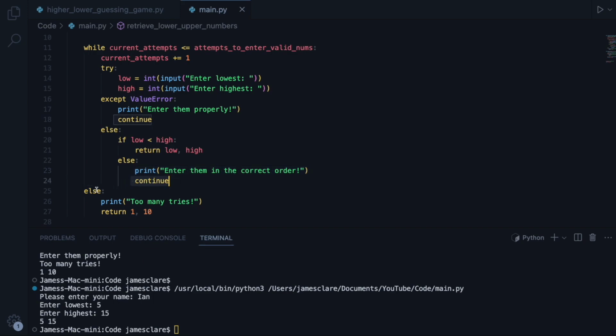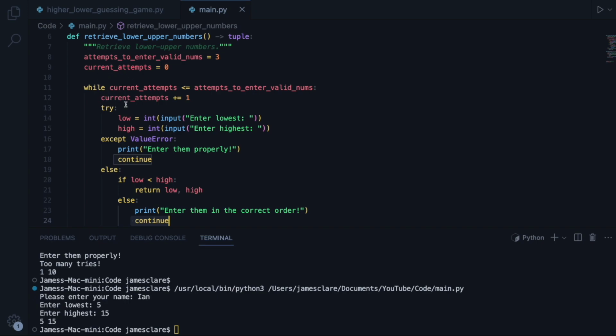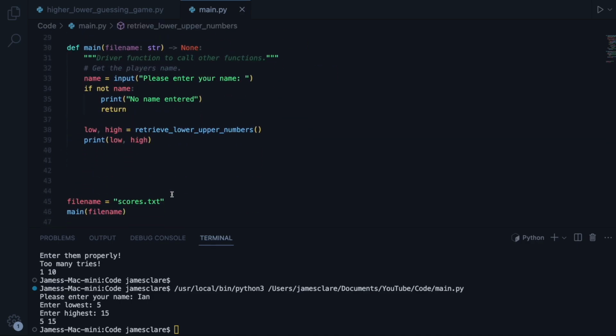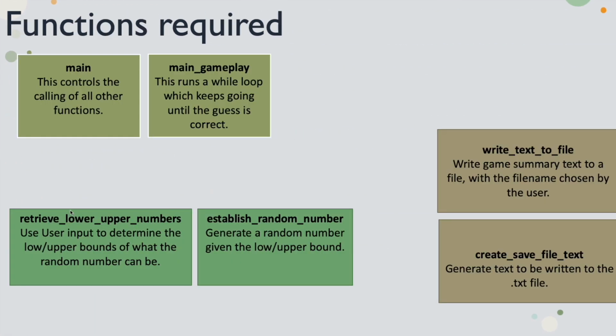And finally, we have the else, and this happens for situations like, maybe this now goes to 4, so 4 is no longer less than the max allowable, because the max allowable is 3, so therefore print they've had too many tries, and we're going to treat them like babies and return 1 and 10. So that's our function completely done. If I can flick back here for a second, we're now going to use those lower upper numbers to now establish the random number here using the random module.